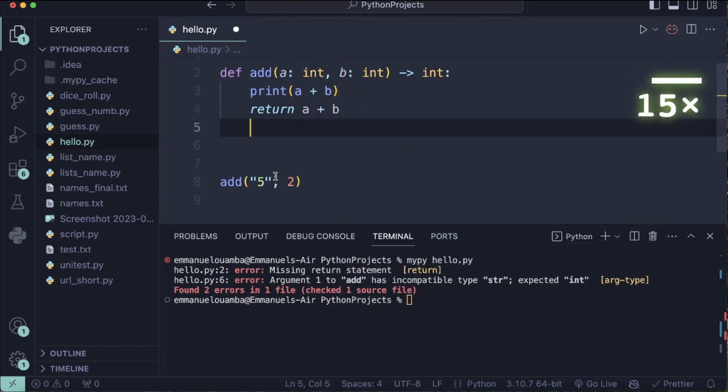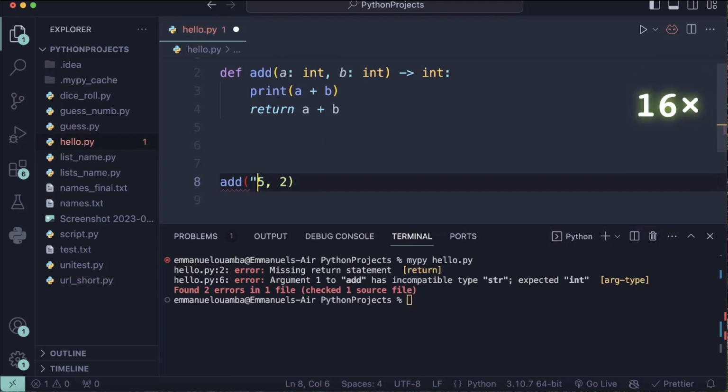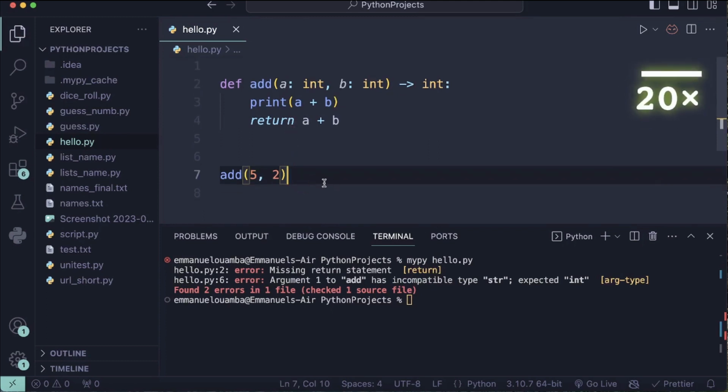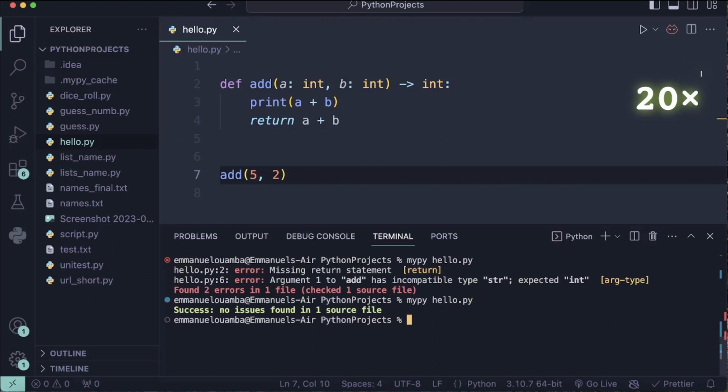And then here, this is a string, so we need to use an integer. So I think that's it. Now let's run Mypy again. Voila, so this time there's no issue in our code. So success.